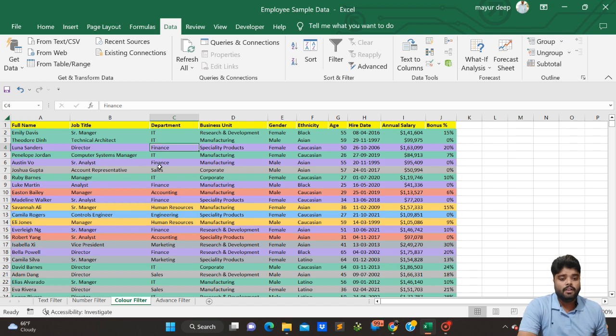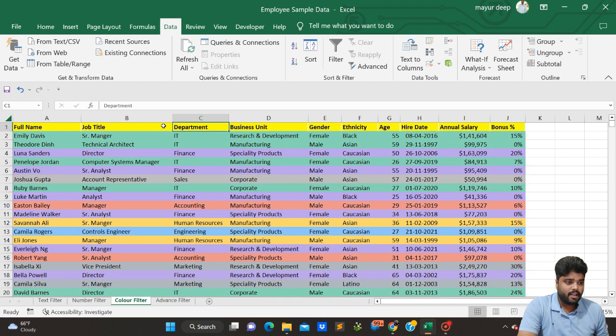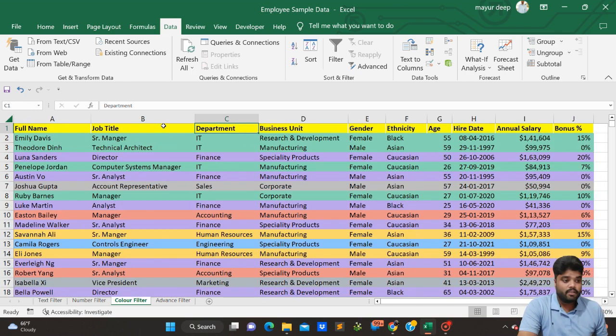So what I want, if the data is mixed, sometimes I am unable to use the text filter. My finance is purple color, sales is different, accounting is red, so different colors are for different departments. I want to select a particular color and see only that data. So what I have to do, first thing, I have to apply the filter. I will just increase the size.